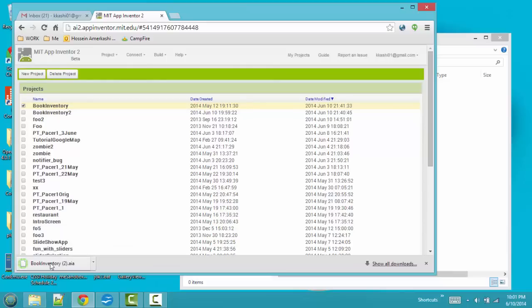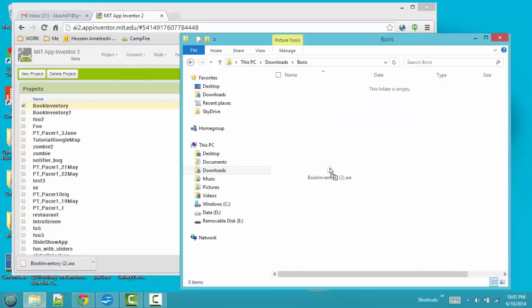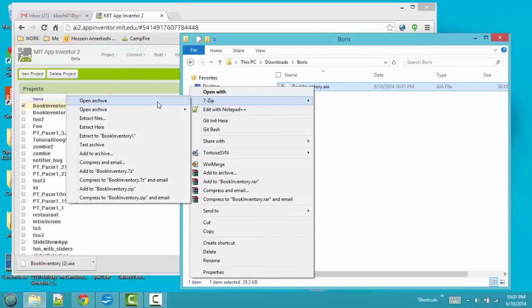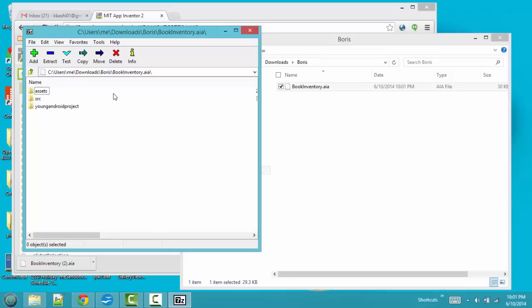Once exported, just drop it into a temporary folder. So here's the temporary folder that I have. Since I had it already downloaded, it came up as Book Inventory 2. I'm just going to change the name to the original one. Alright, open this archive file using 7-zip, which is a free archiving tool. Do not extract it, just open it.